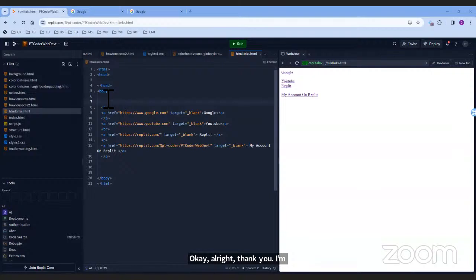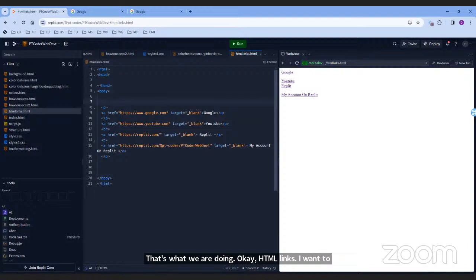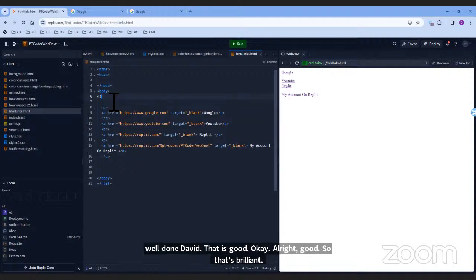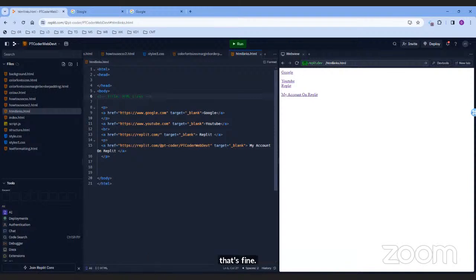All right, cool. So I want to put a comment that this is HTML links. That's what we are doing. Okay, HTML links. I want to put a comment here. Okay, well done, David. That is good. I think David already got it. And I think the only thing that remains, you didn't put the closing one anyway, but that's fine. I think he's already given that to us anyway, so I can leave that.